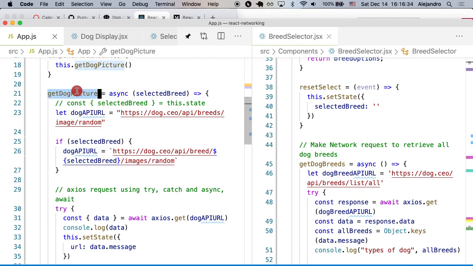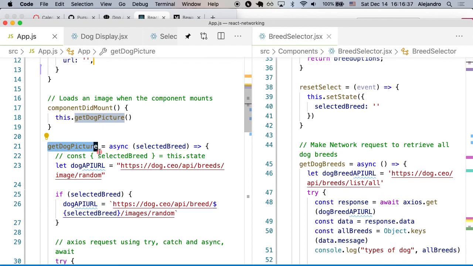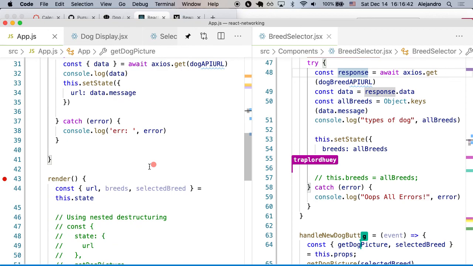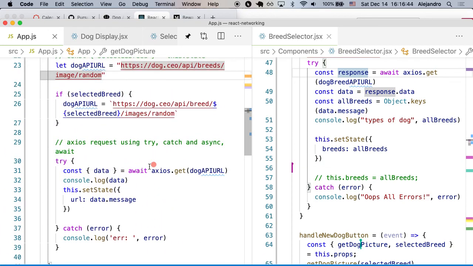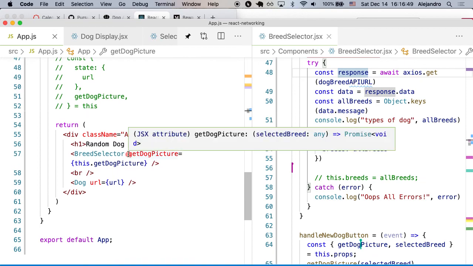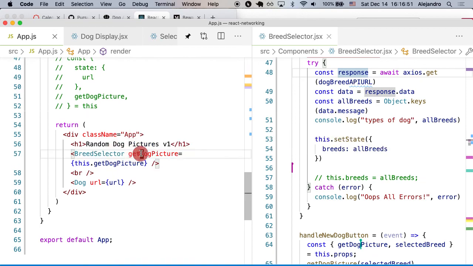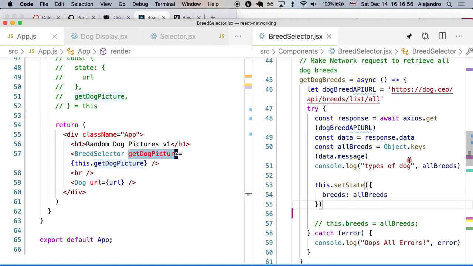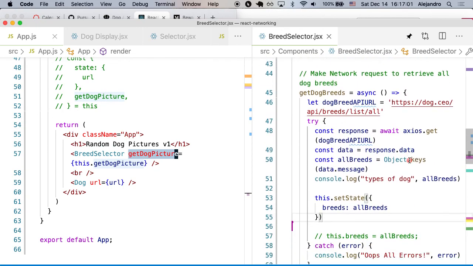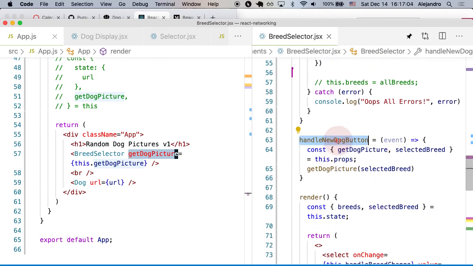But then, yes, we realize that this function lives in app. So we're passing it, but we need to call this function whenever the user selects something in the selector. So we need to make sure that we pass it here as props, which is what we're doing here. Breed selector, get dog picture, this.get dog picture. So in here, in our populate select, the handle new dog button, what we want to do here is, this will come from props.